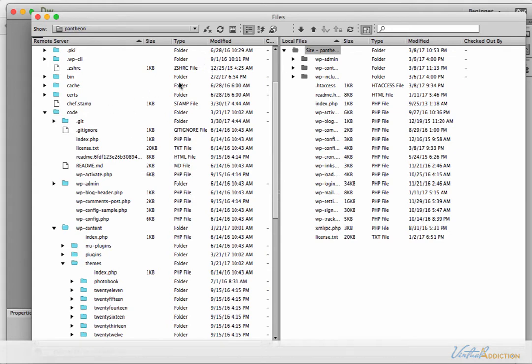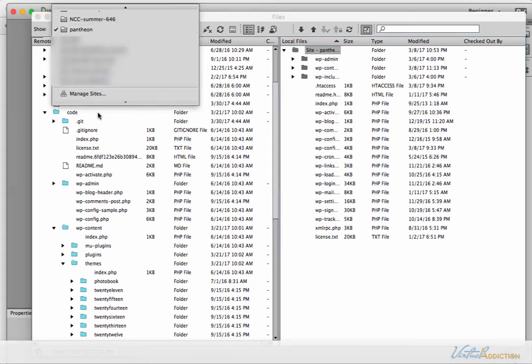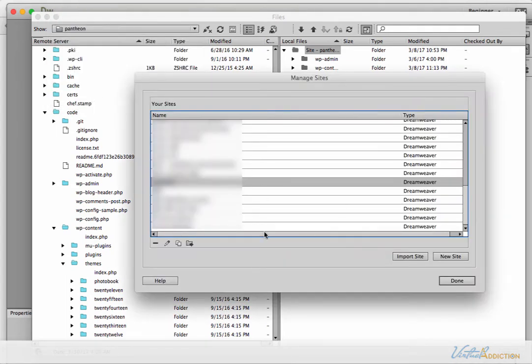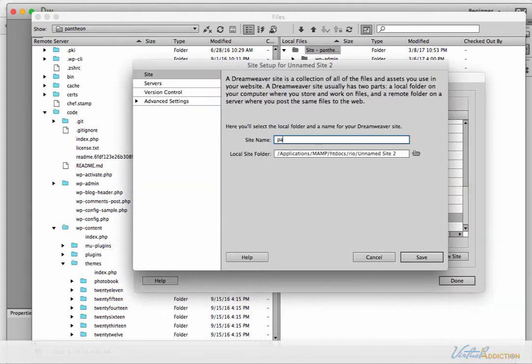Currently I am connected, but I will walk you through doing this from scratch, even though I'm already logged into my Pantheon website. You're going to want to go into the Show pull-down menu and go to the Manage Sites location. And once you're in the Manage Sites location, you're going to click the button that says New Site. You'll go ahead and give this site a name, so I'm just going to call this one Pantheon 2, since I already have a Pantheon 1.